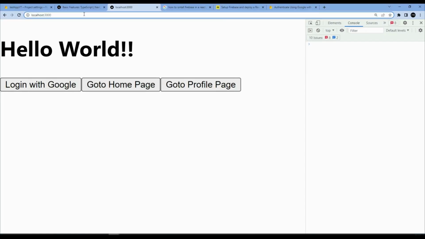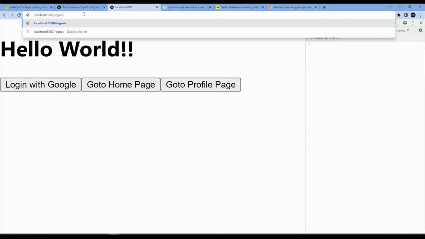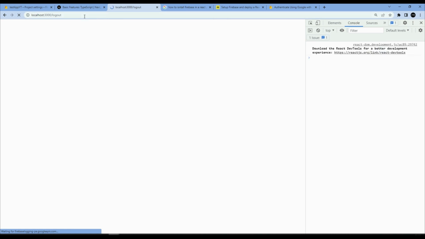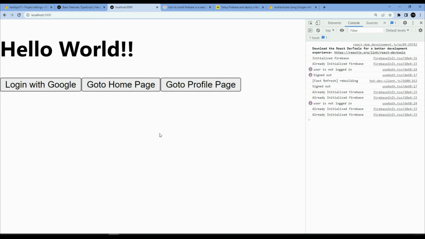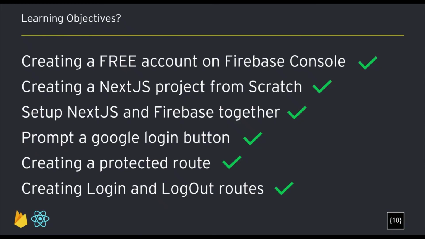So now if somebody is here and if they go to the logout page, they should be logged out and they will be sent to the index page like this. Beautiful. Now with this, I hope you learned a lot.